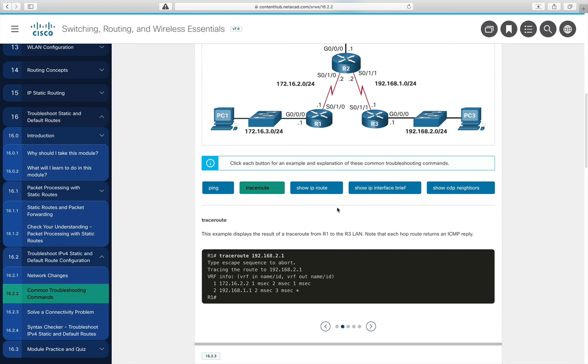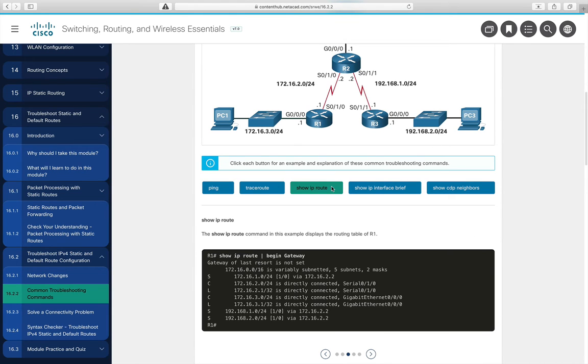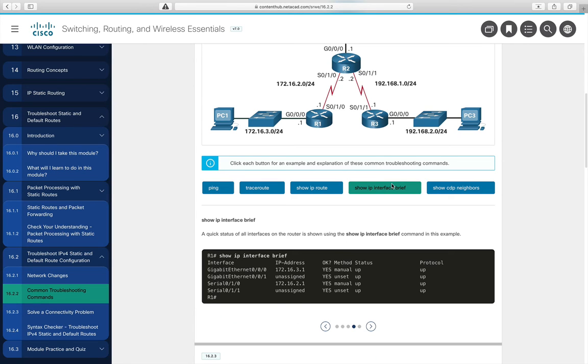Now on the device itself, on the router, we can do a show ip route and look at the routes that are actually entered into the routing table and make sure that they make sense based upon the topology. We can do a show ip interface brief, which is going to show all the interfaces and whether they're up or down and whether or not they have IP addresses configured.